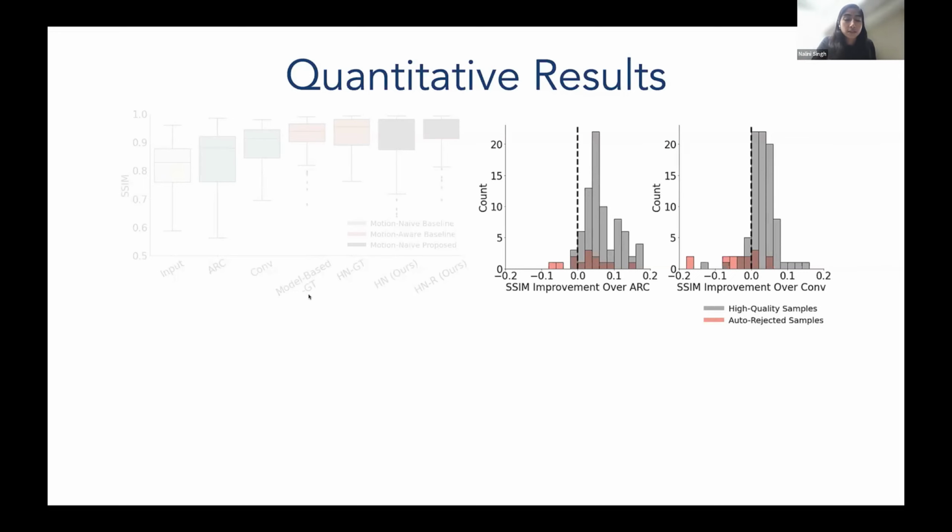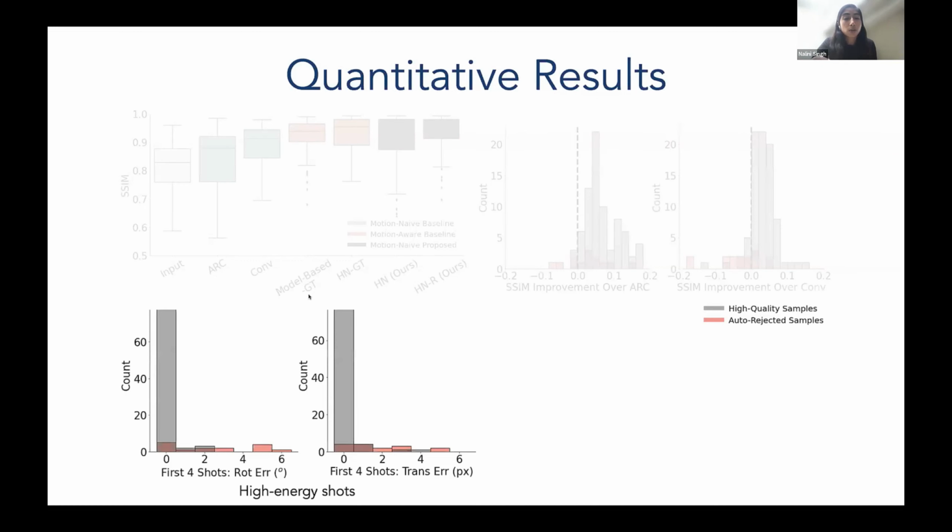And furthermore, you can see that for many of the examples where that's not the case, these are examples that are shown in red, which means that those would be automatically rejected by our rejection criteria based on the data consistency loss. Finally, we can look at how well we're doing at estimating the motion parameters themselves.